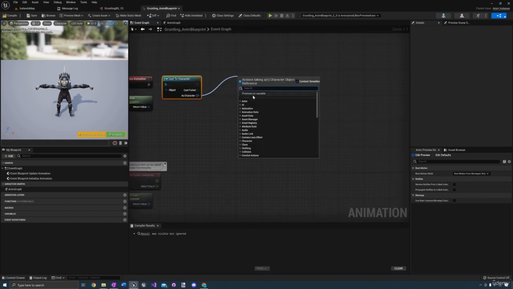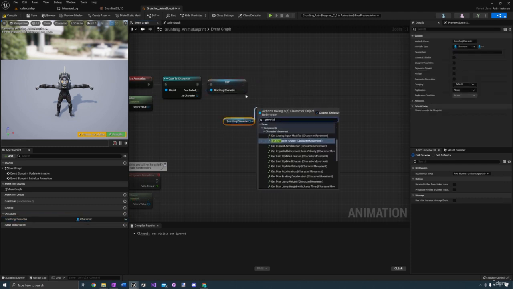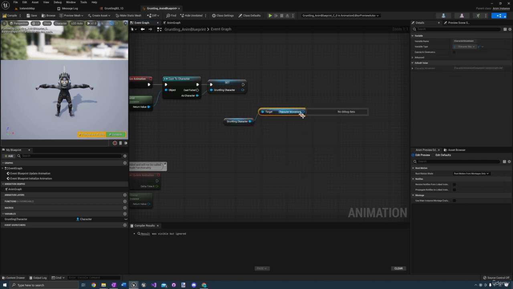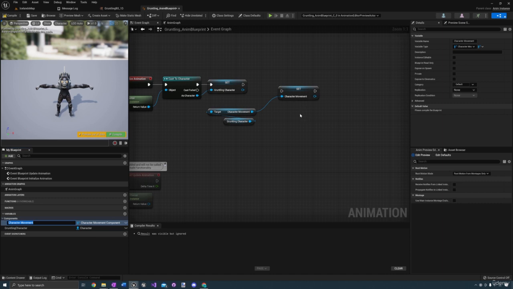And let's promote this to a variable. We'll just call this one Gruntling character. Get Gruntling character, and let's get character movement, and promote that to a variable. Just leave that as character movement.